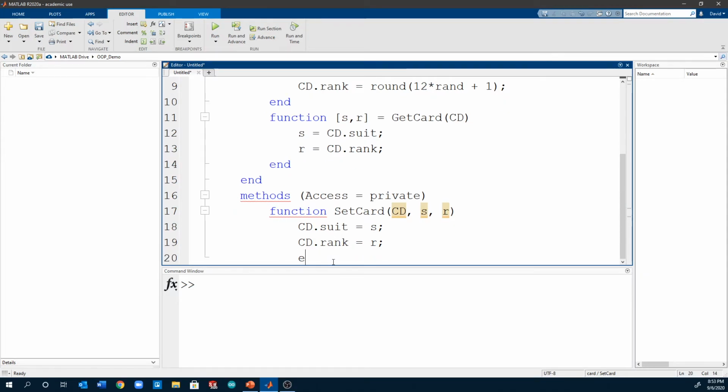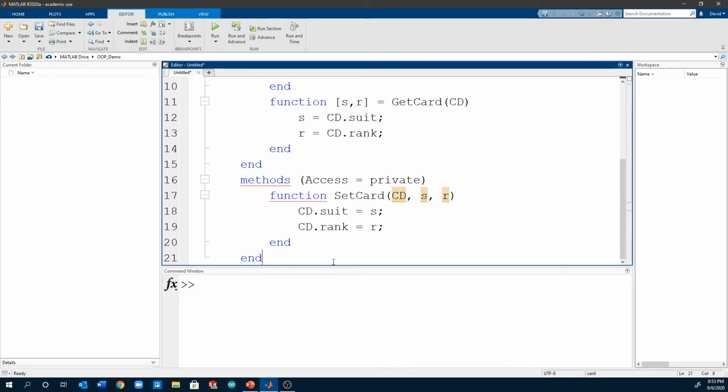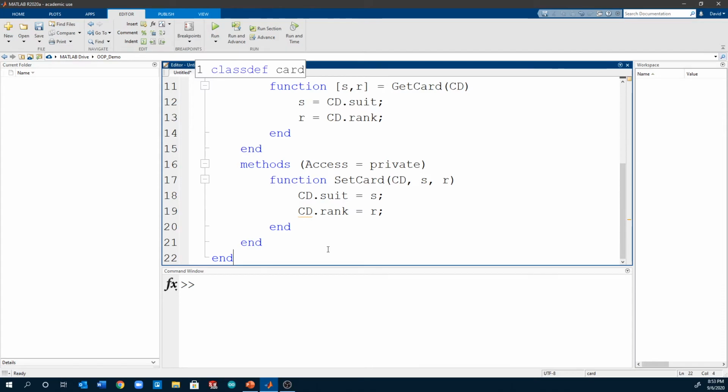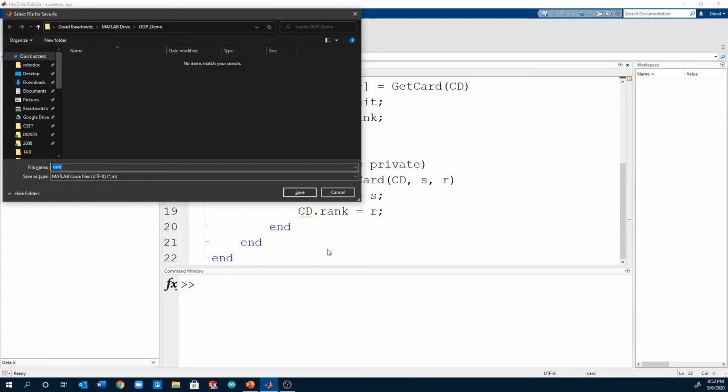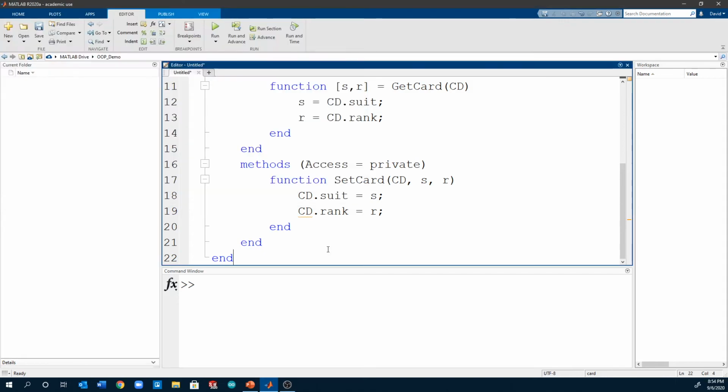Now, we're allowed to do this because this class here is the class that's instantiating. So in other words, we have the individual object here that we're manipulating the items within itself. Now, this function can't be called from the outside world because it is private. Now, the last line here is going to be to end the classdef, and let's save this. And you must call it the same thing as the class. So we're going to call it card. Now that this is saved, we can go ahead and run and try this out.